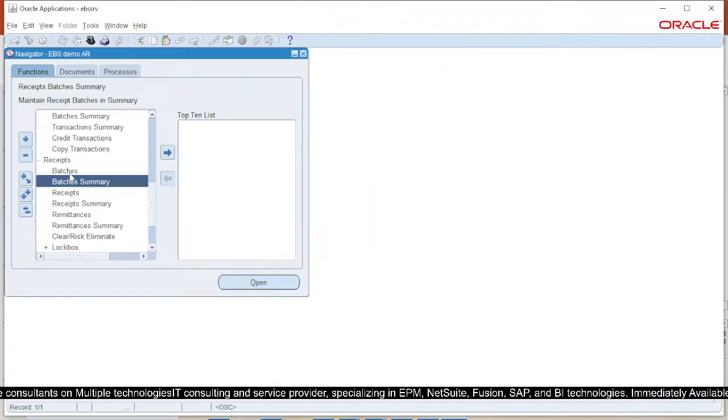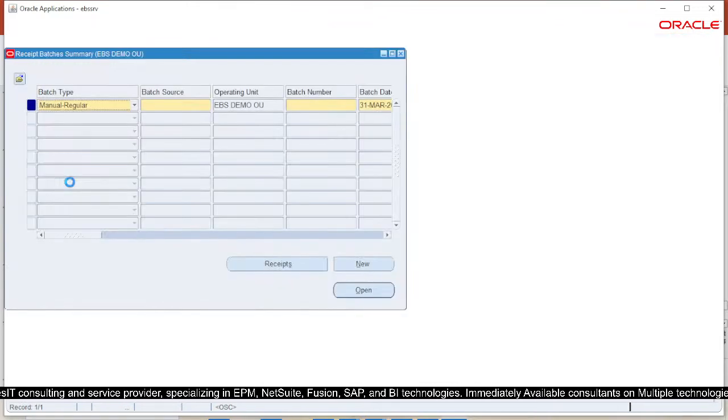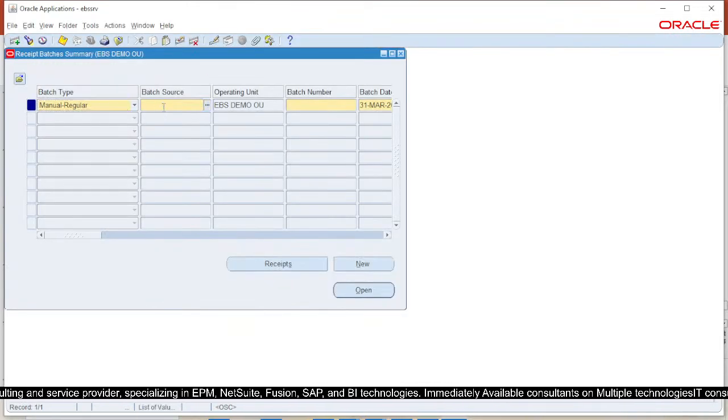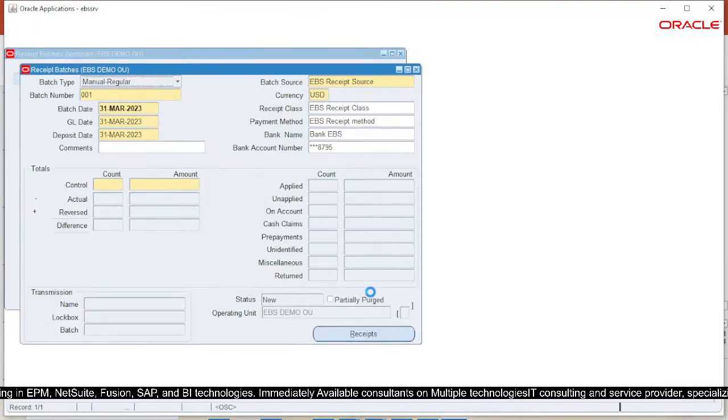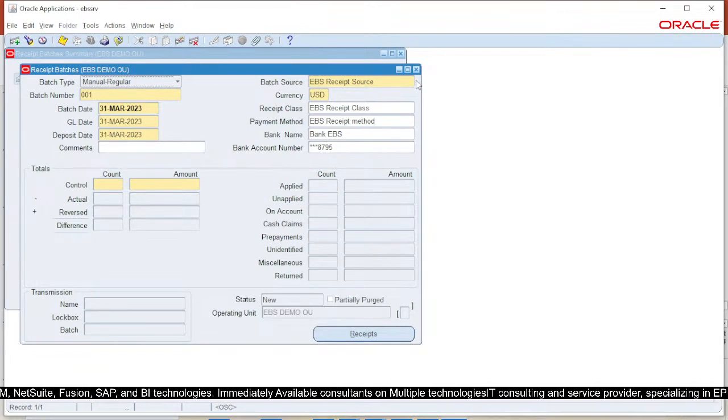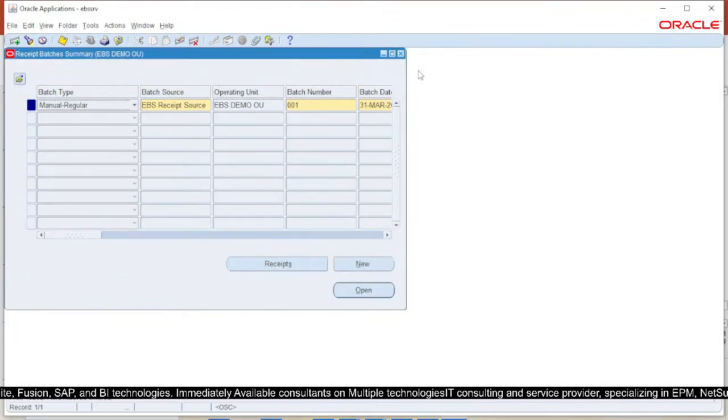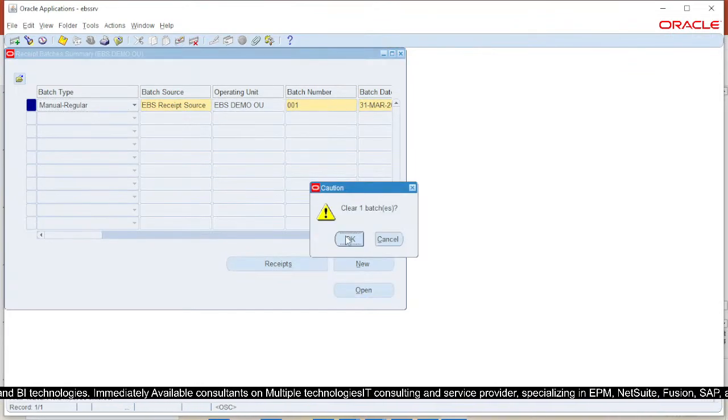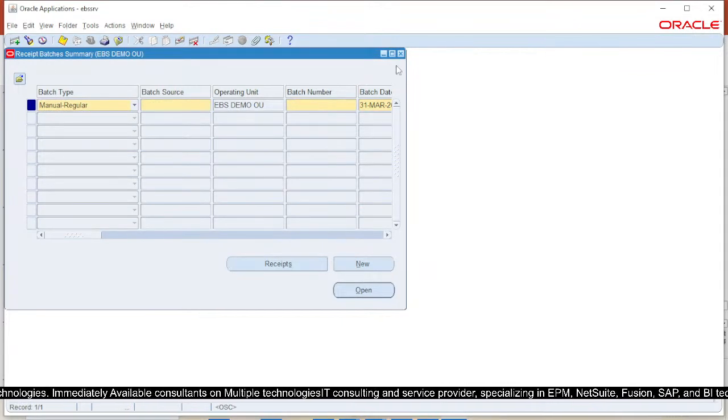So basically, what we are doing in the batches, it will lead to that window only when we are creating batch summary. So you can create a batch here by using batch summary. Like, let me show you one. Give a batch number like 001. And when you click on open, it will lead you to the batch window only. What we have done few seconds back. It is showing you the same window of the batch summary.